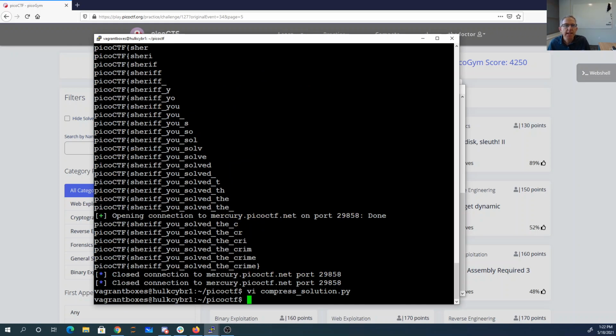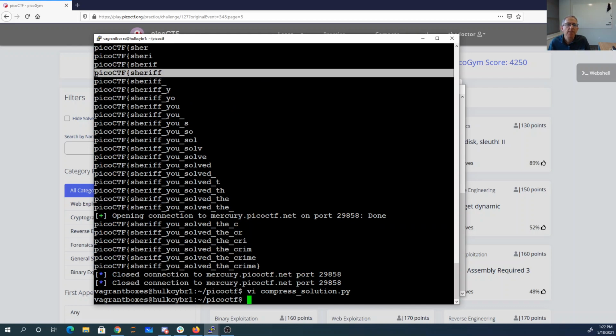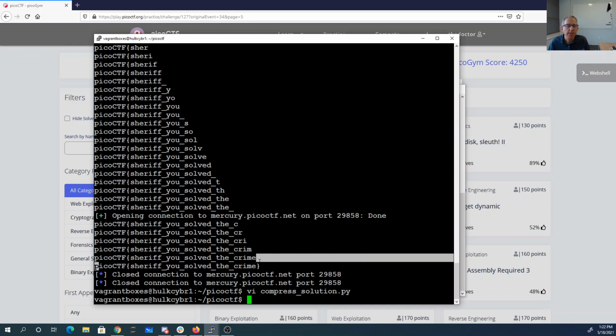And as you can see, it'll grab one character of the flag at a time, because picoCTF{sheriff will take less than picoCTF{sheriffX or whatever. And so here's our flag, picoCTF{sheriff_you_solved_the_crime}.